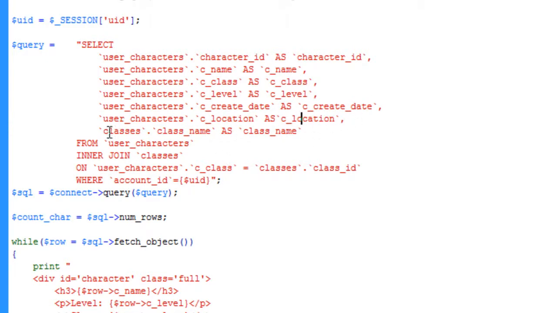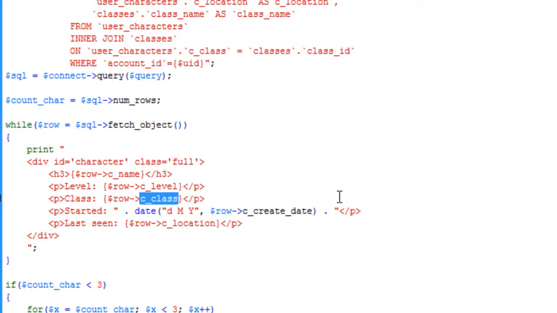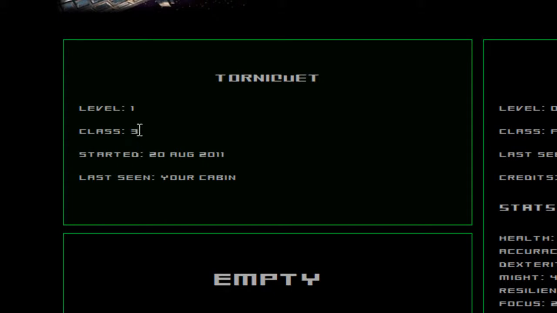On the end of that, we've also included a class name which we're collecting from the classes table, and we're just giving it an alias of class name. So we select all these from the user characters table, and we're performing an inner join. We're joining the classes table on where the user characters C class equals the class's class ID. So now if we change this C underscore class on the output to class name and save it, what we should find is over here this should change from 3 to the correct class name. So there we go. It's just refreshed and we get the actual output of the name rather than the class ID.